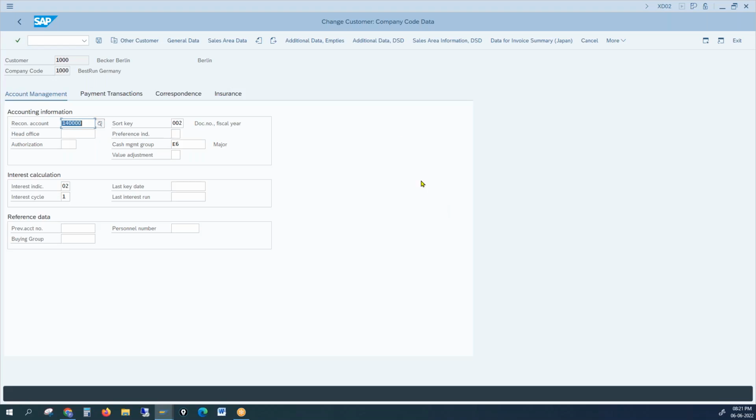So reconciliation account. In the interviews, they majorly focus only on the integrations, because as a consultant in the ERP, you should know more about the integrations. So they ask lots of questions on the integrations in the interviews. And this question is very frequent: reconciliation account, or recon account. So what is reconciliation account? I'll just tell you in the standard terminology.